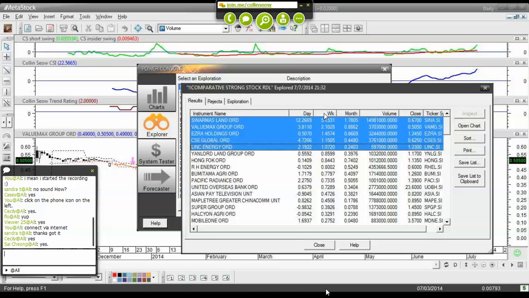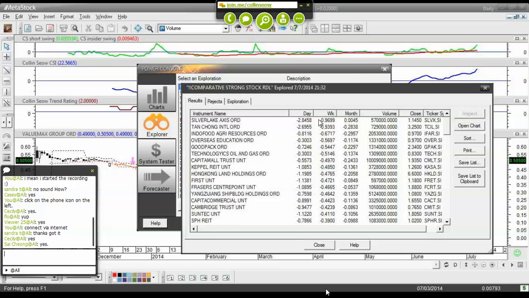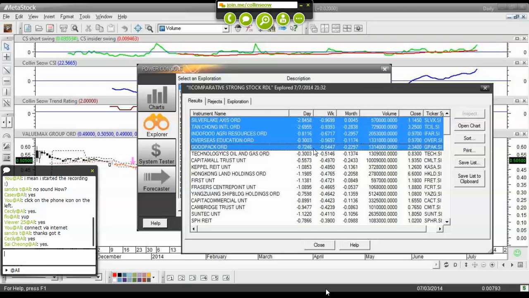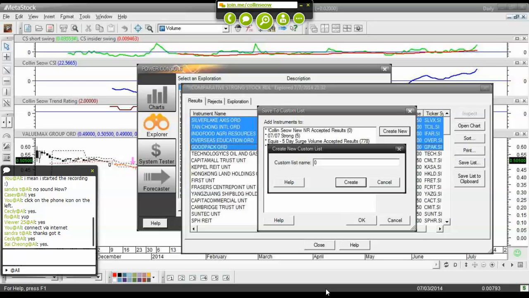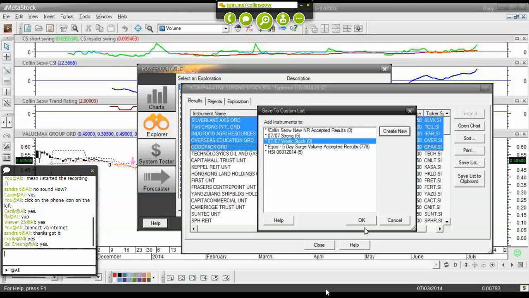Next, let's say I want to choose the weakest stocks. These are the weakest stocks. Again choose the 5 weakest stocks. Right click, add to custom list, so you create new, 07 weak stock. So you have put 5 strong stocks and 5 weak stocks, and you have created the watch list for them.